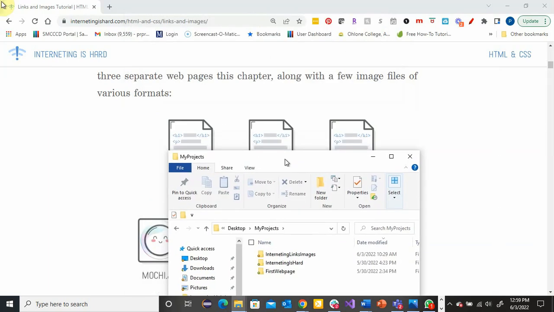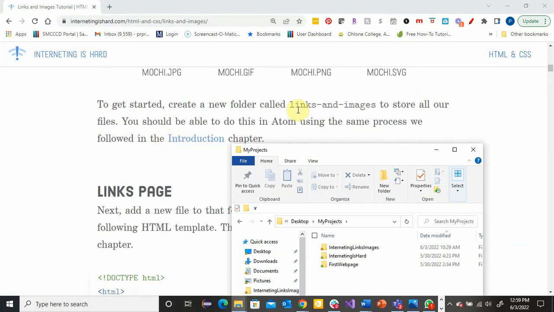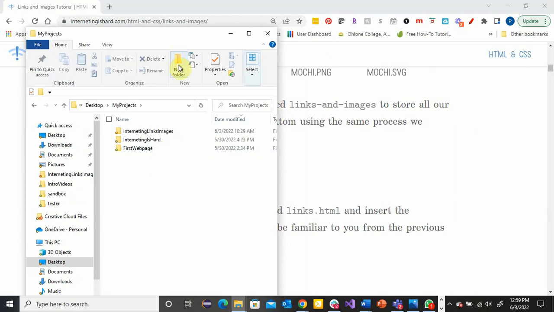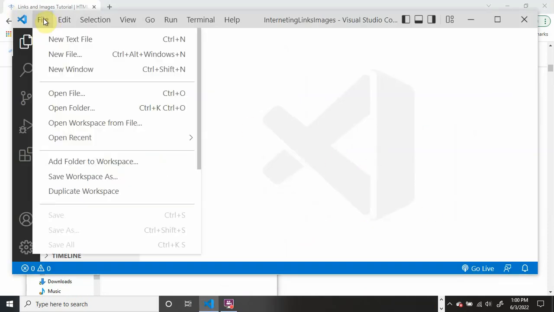In that folder, I am going to create a new folder, and we're going to call it Links and Images. I want you to notice we're not going to put spaces in file names ever. There are going to be some issues with that; we'll talk about it later on. These are dashes in between. Now, I am going to open up VS Code and point it to this folder.